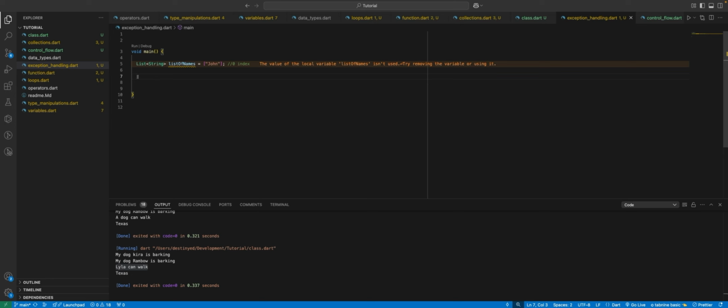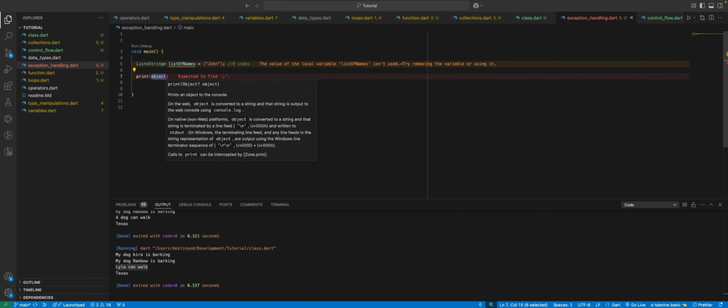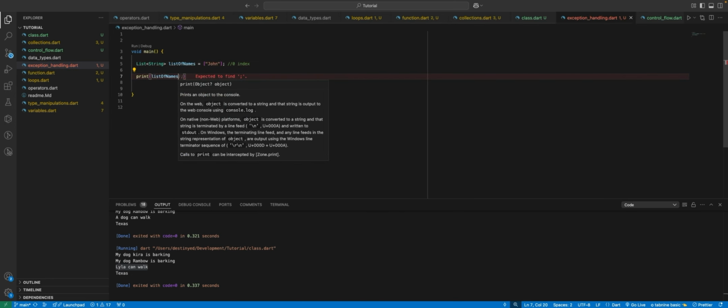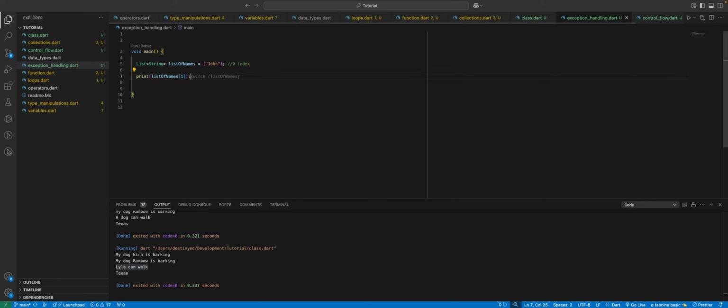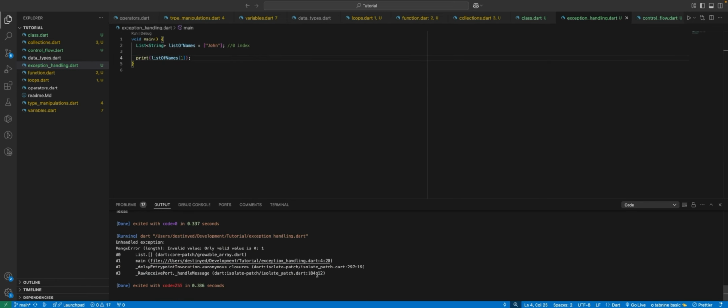So if I try to do this, let's say print list of name, and then I access index one. Remember, this list does not have index one. If I run it, watch what will happen here. It's just going to print out this error for us. If you run this in your app, it might crash your app, because you did not handle the exception very well.